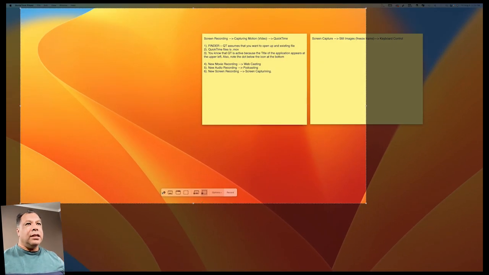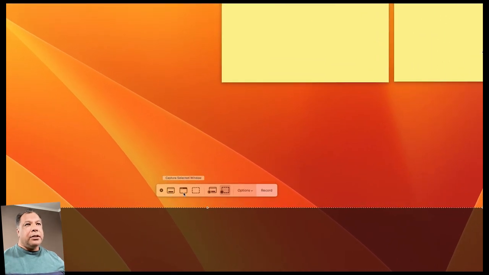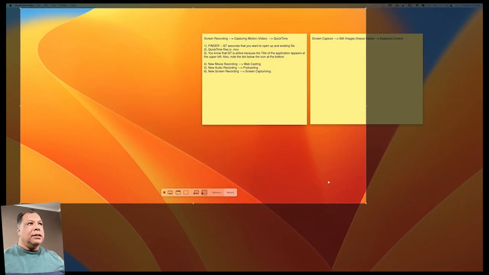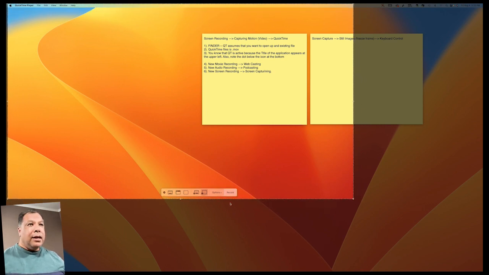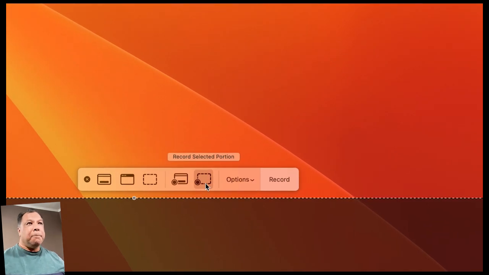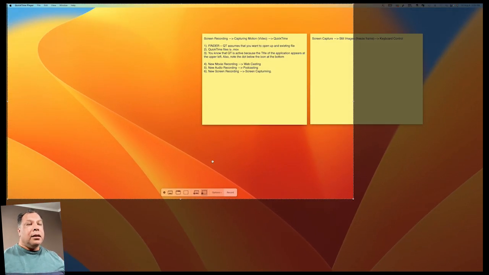And now you'll see these little icons appear. Capture the entire screen, capture selected window, capture portion of it, record entire screen, record selected portion. This little box right here is exactly what it's going to record. So I'm just going to leave it here. Well, this is the selected portion here. I can't really do anything except move this area. So this is the area that's going to be recorded. All right, I'm just going to go ahead and press record.